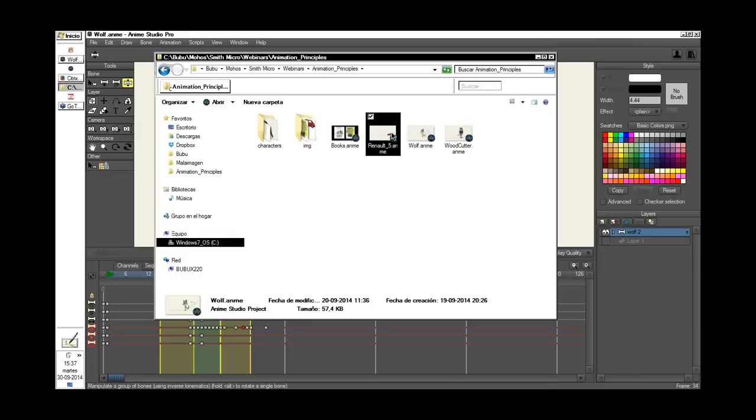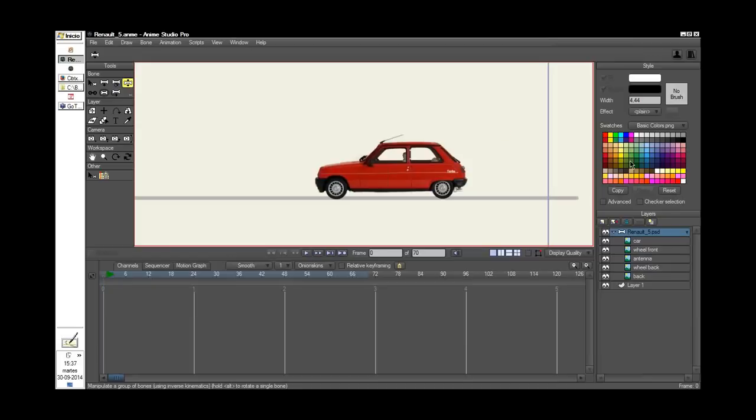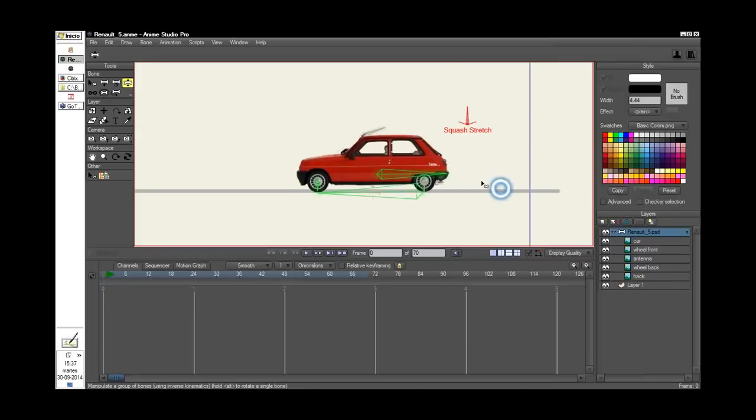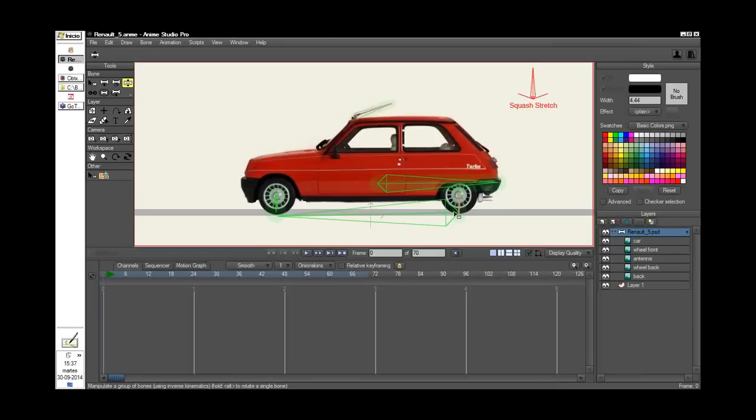I have a car. Okay, this is a car in another file. It is a Renault 5. This is the first car we had in my family, so I have a special love for it. So I wanted to animate this car in this webinar.